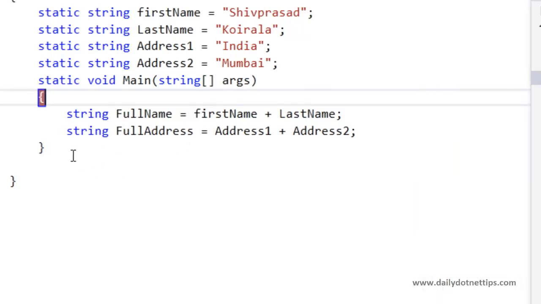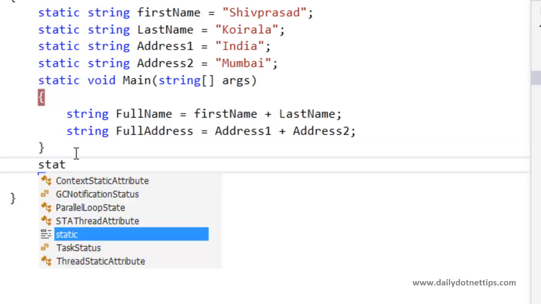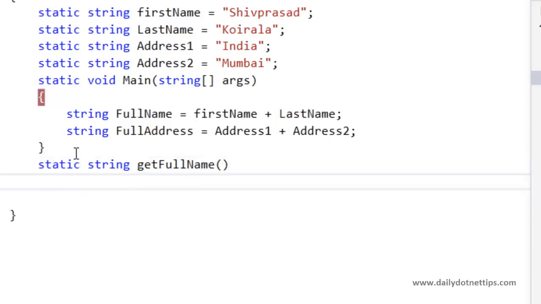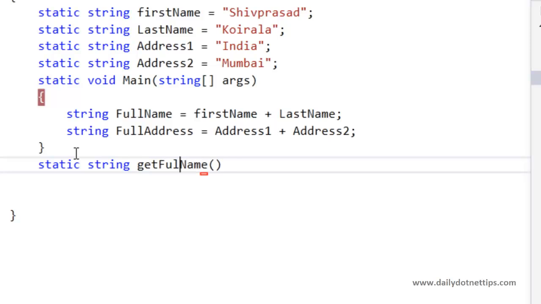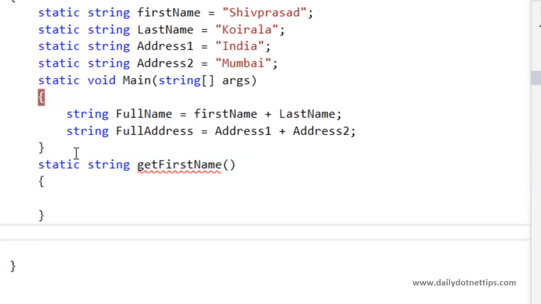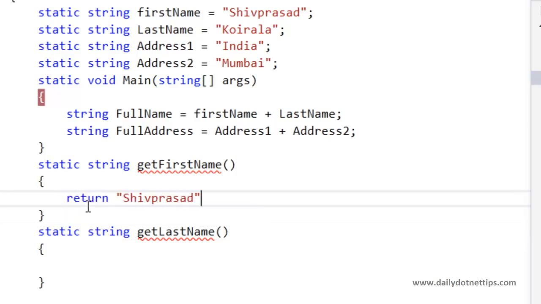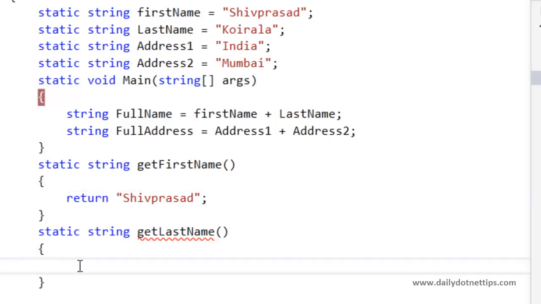And third, the Autos window not only displays the variable names, but it also displays the output of method names. For example, let's say you have a method here, static string get full name. Let's say get first name, and get last name. Now let's say you have methods here, and the first method returns Shiv Prasad and this returns Koirala.